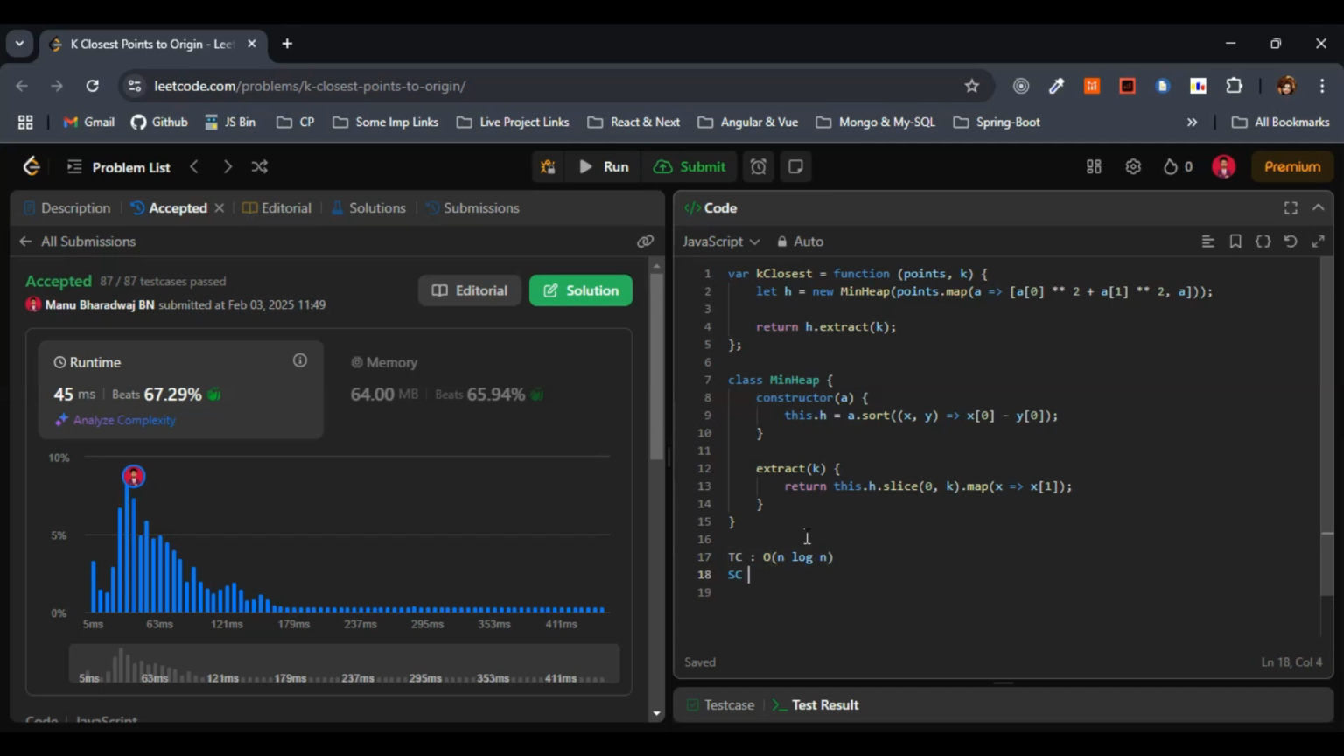So what will be the space complexity here? The overall space complexity would be big O of n. Why is the overall space complexity big O of n? We know in the previous problems also we have discussed the same thing. The heap can store up to big O of n, meaning it can store all the points, requiring big O of n space. So overall space complexity would be big O of n. The time complexity would be big O of n log n, and the space complexity would be big O of n. I hope the solution is completely clear.